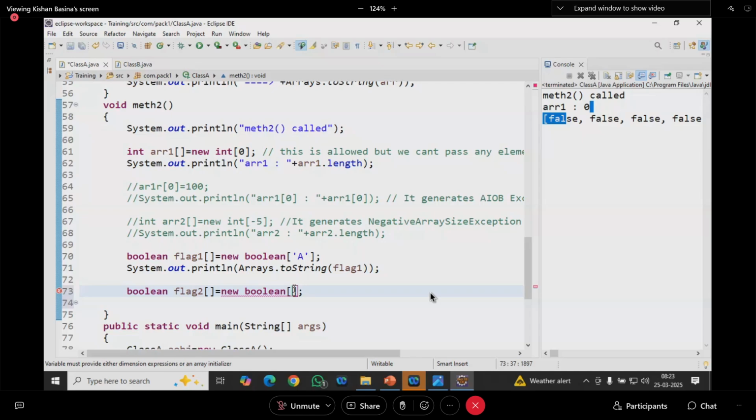Did you understand my question? For example, if I'm writing 100, how many elements can I pass? 100 elements. If I'm writing 200, how many elements can I pass? 200 elements I can pass into this array. Like that, what is the maximum length you can provide for an array?